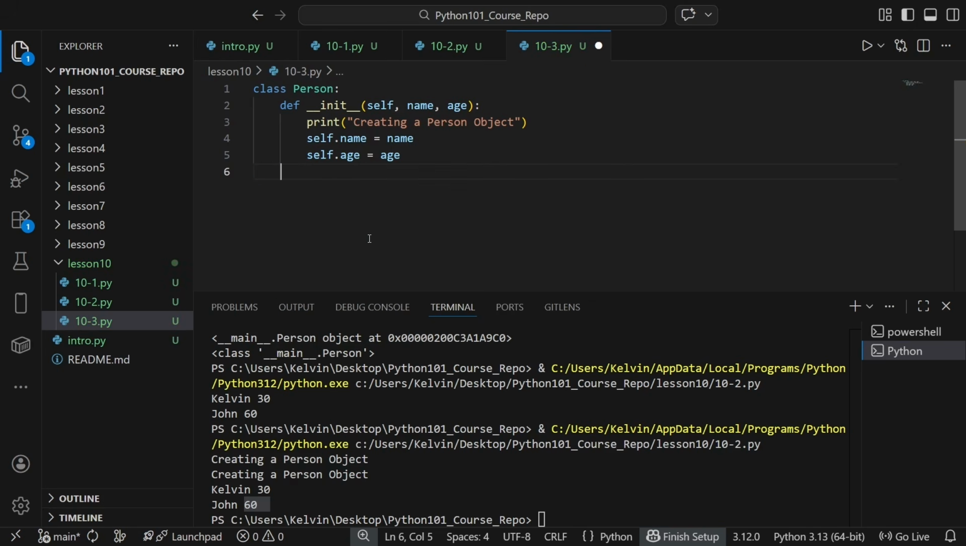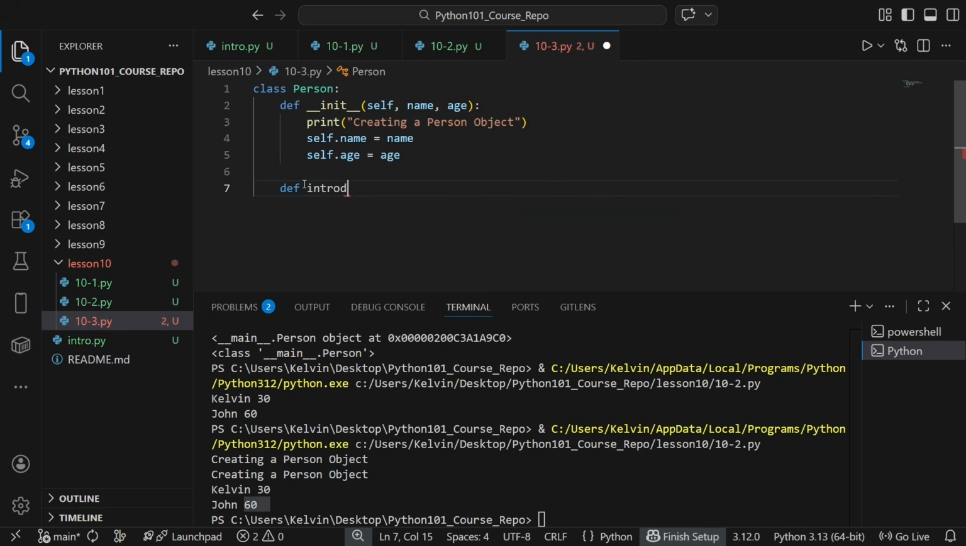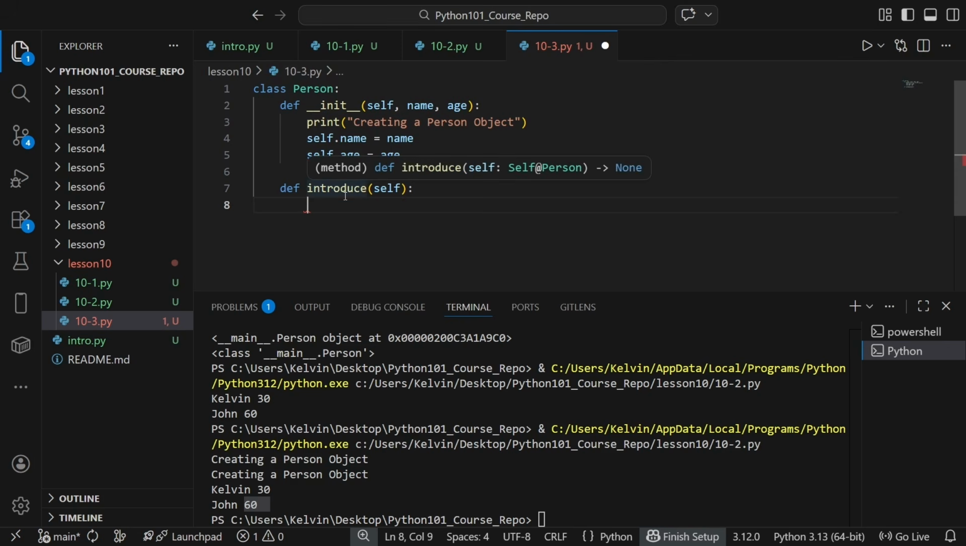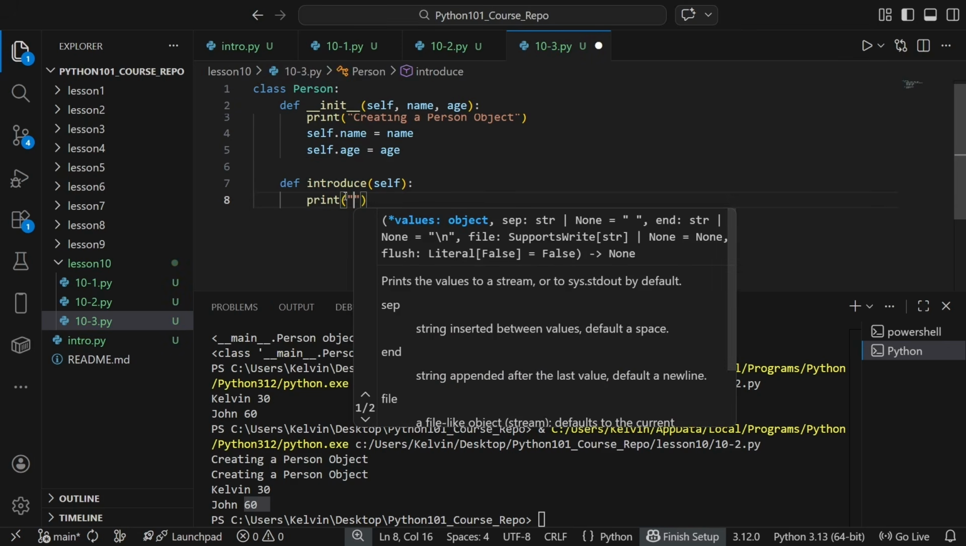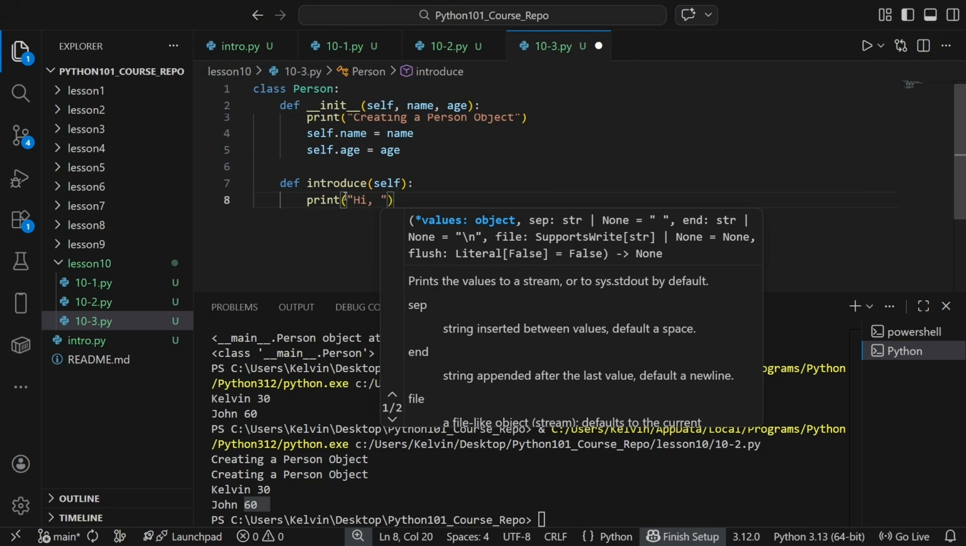In order to define a method, we use def. Make sure that this def is indented within the person class. And we'll call our method here, introduce, and we'll pass in a parameter of self. Now this method will have access to all the attributes within its own person object. So we'll have a print statement in here that will use our name and age attributes.